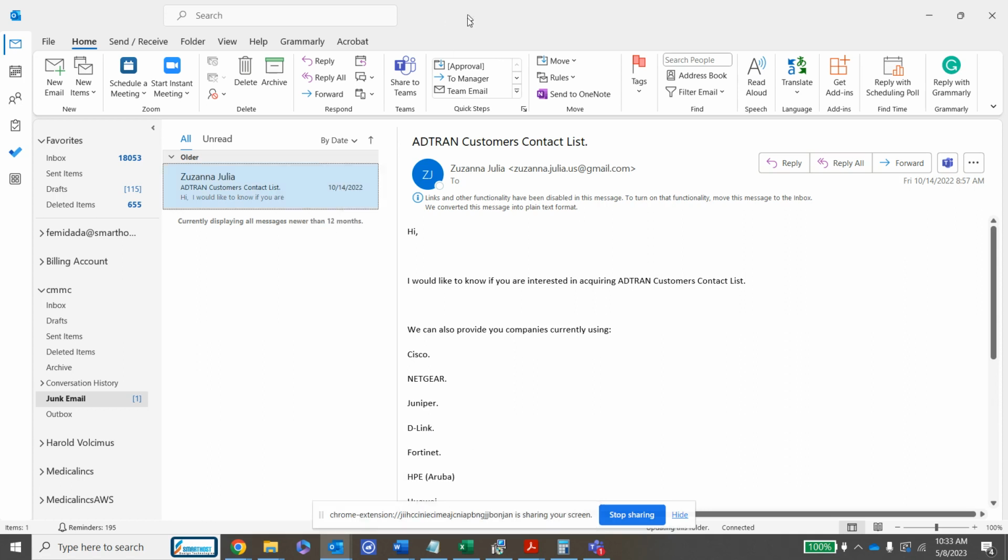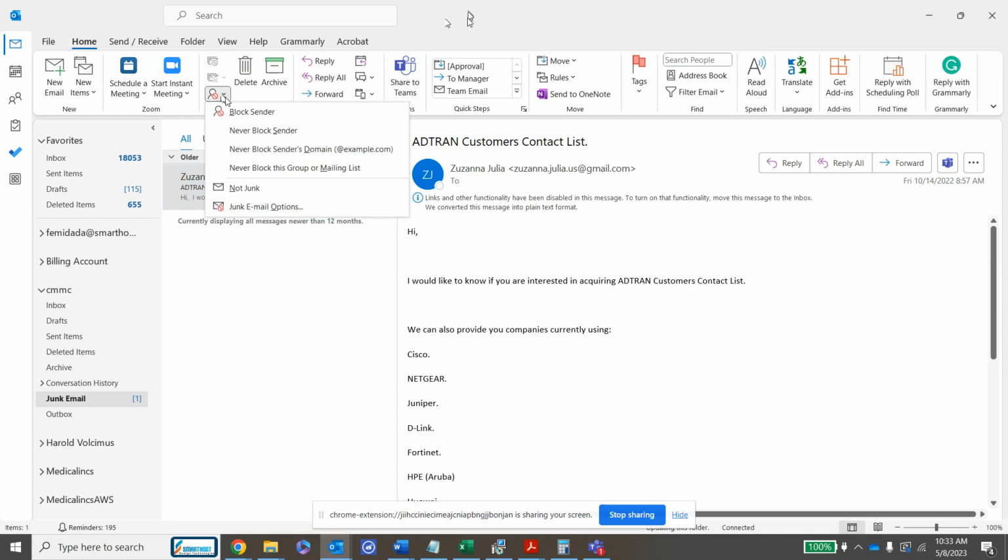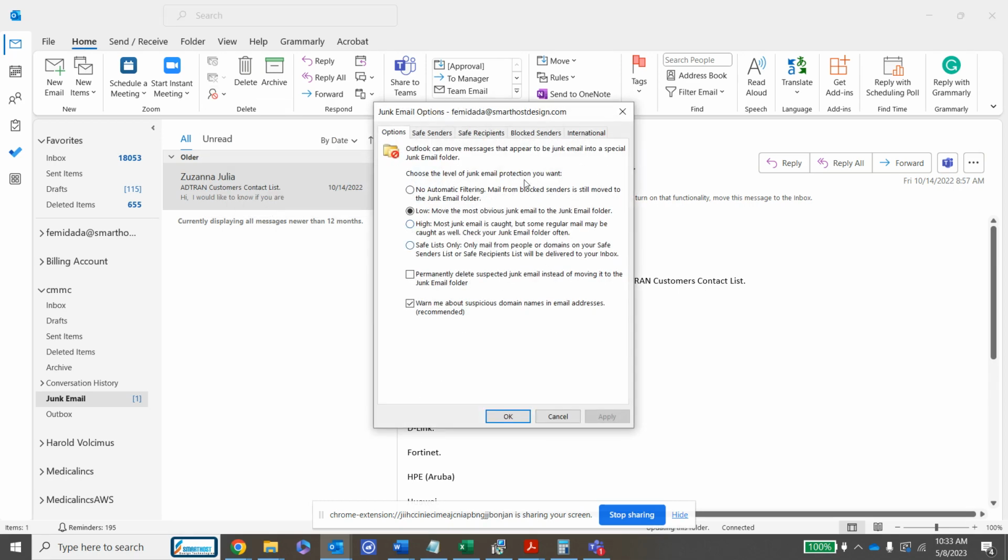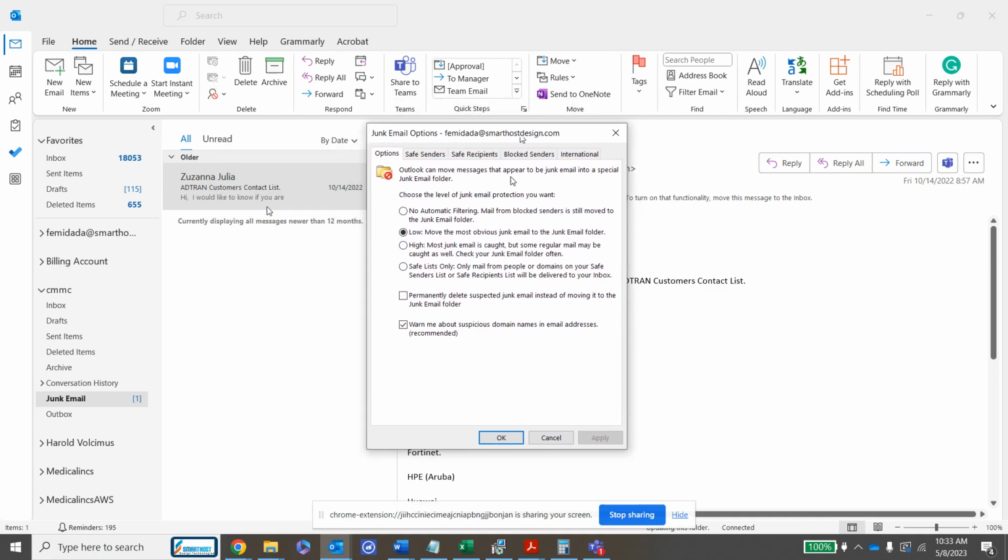Another way that I like to do that, and this is my recommended and preferred method, is to click on this junk mail option over here from your home screen and go to junk mail options. Then this menu pops up. You can choose different options from here. One of the ones I like to use is the low option.